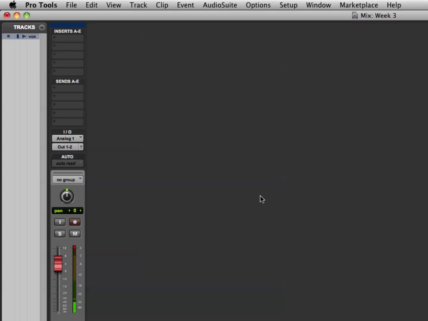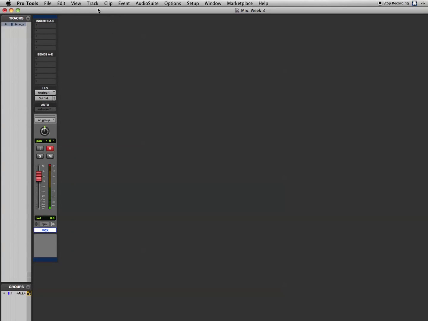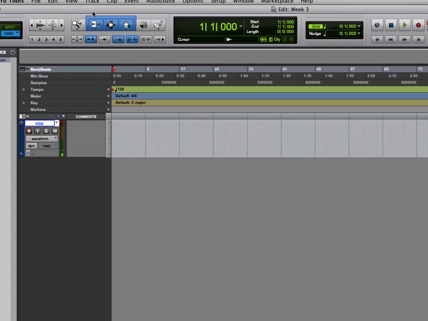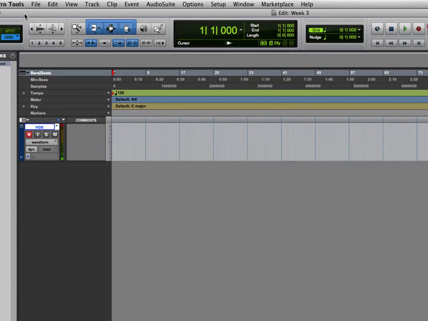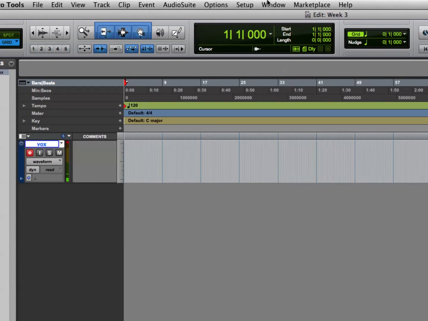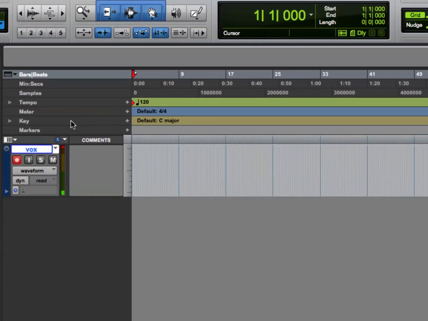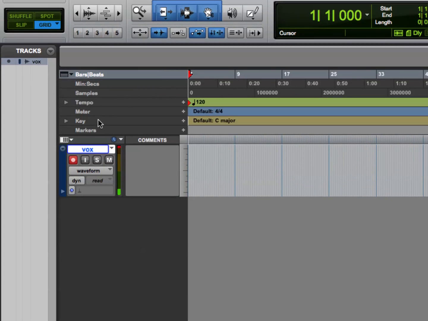So everybody's got their track rolling. Please do me a favor and let's go look in the edit window real quick at a couple of elements before we get started. All right, so jump to the edit window. Real quick, I want to talk about tempo, meter, and key signature, and then we're going to get into a couple other things. You should, by default, see some of these things in your ruler, so you should be able to see tempo, meter, and key.